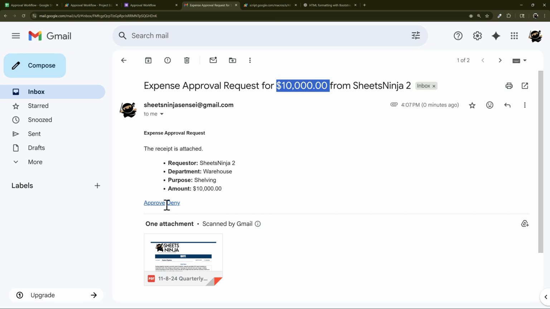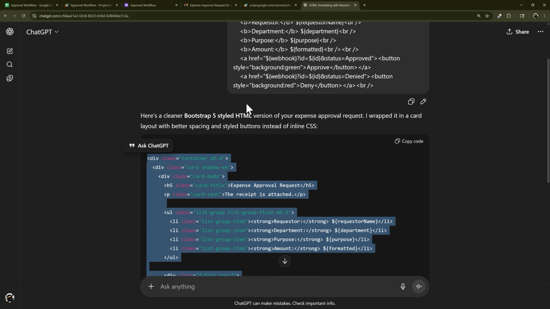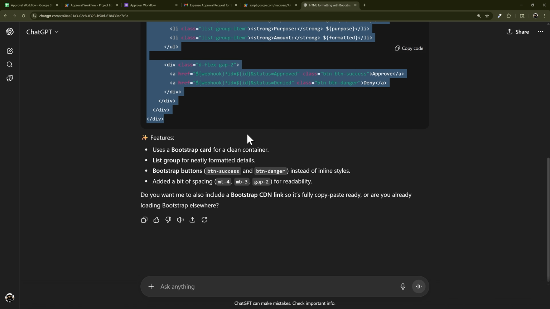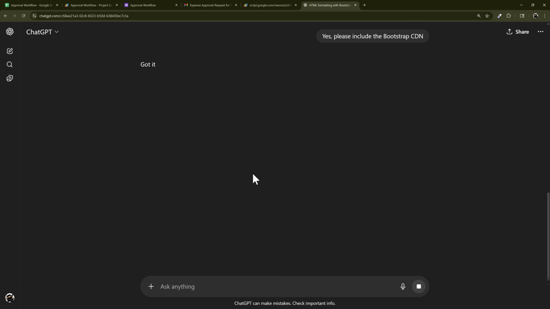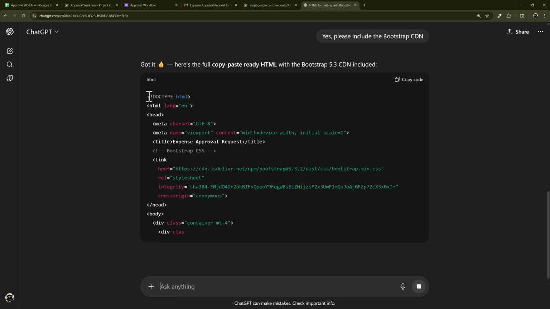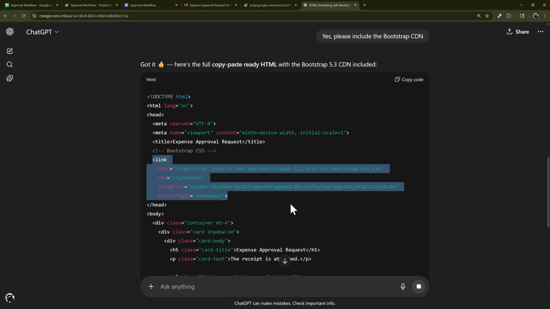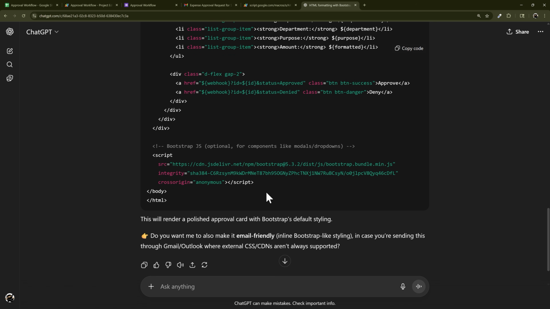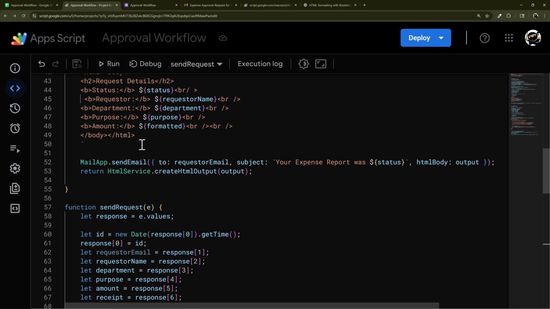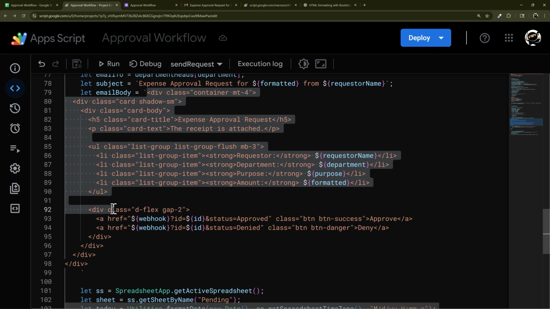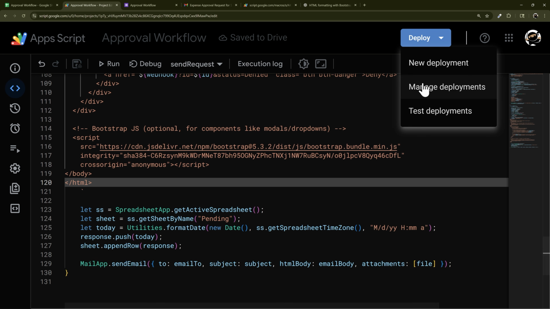And it didn't seem to do anything. Yes. Can we include the Bootstrap? Oh, my fault. I should have checked that before I took it. Okay, now we have our HTML. There's our Bootstrap. So now we get this in there. Here we go. Deploy again.